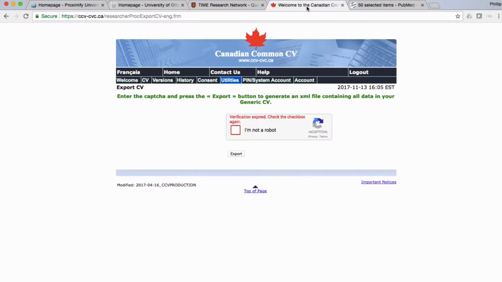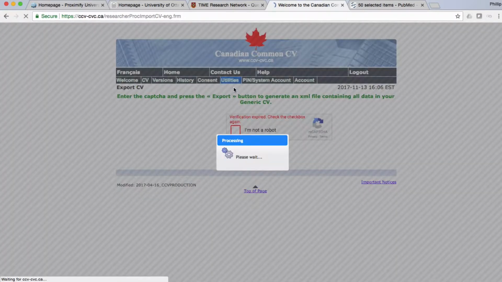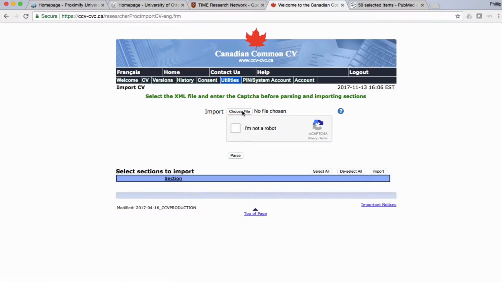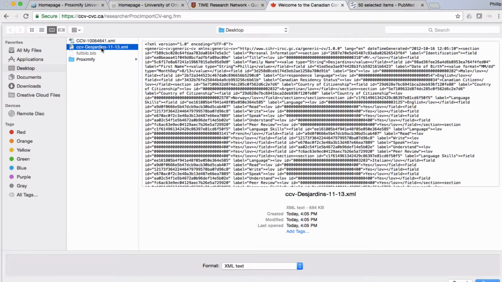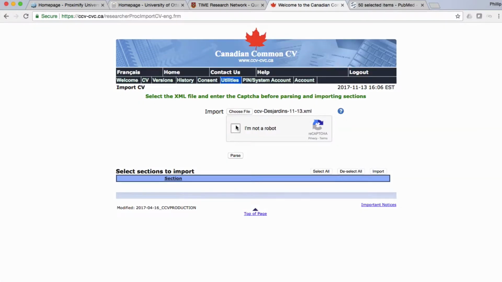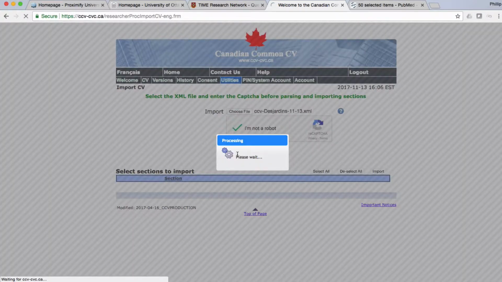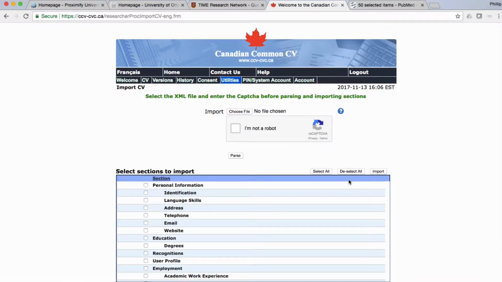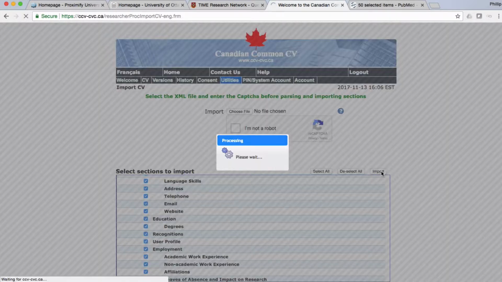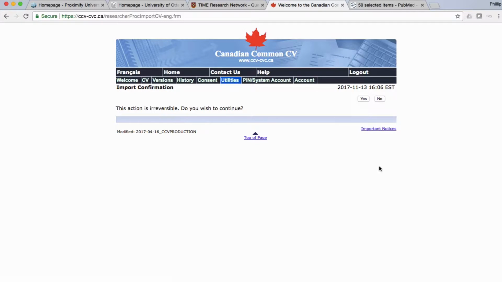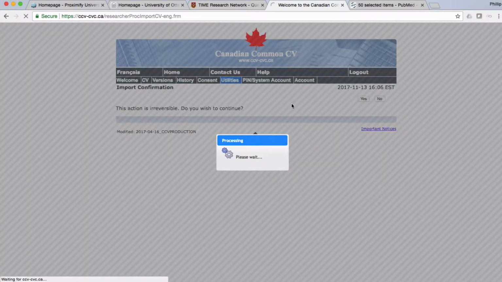and going back to the Canadian Commons CV website. Back to where we were before under utilities, only this time we want to import a CV. So we would select the file, the XML file, pass the CAPTCHA, click on parse, select all the sections that we wish to import, and that's it. Depending on the traffic of the CCV website, this may take a few seconds to a few minutes to import.